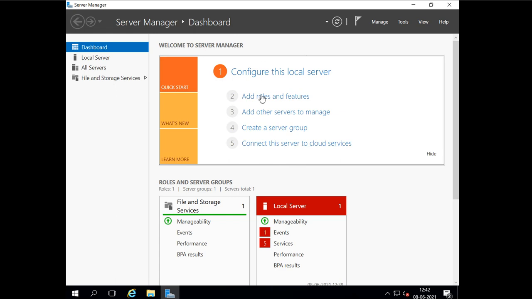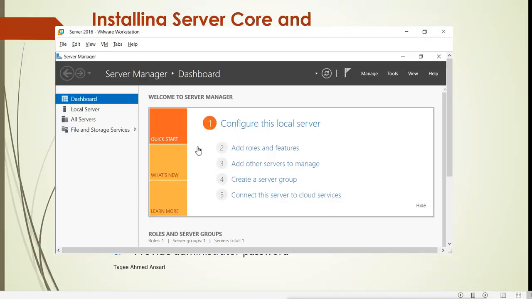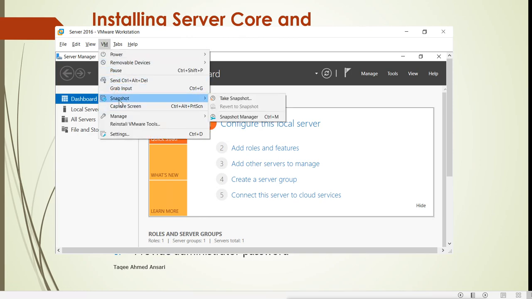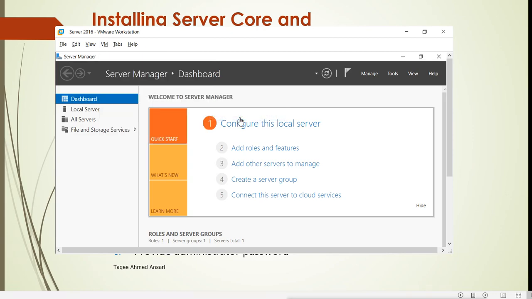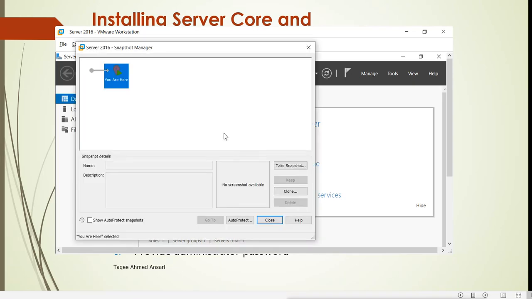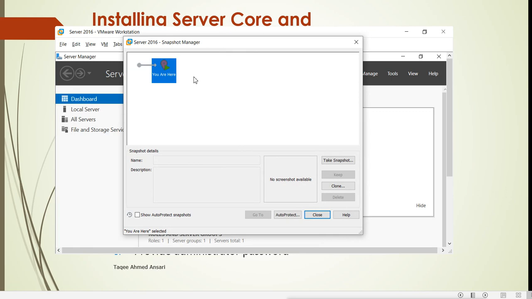How will I take that? To take a snapshot in VMware, we go to the VM tab, and here we have the option for snapshots. We can take a snapshot directly, or we can go to the snapshot manager. We can create more than one snapshot. It will open the snapshot manager. Now this is the snapshot manager where we can take the snapshots. Right now our machine is here, it says you are here, and right now it is fresh. So I can take a snapshot from here. I will name it fresh.